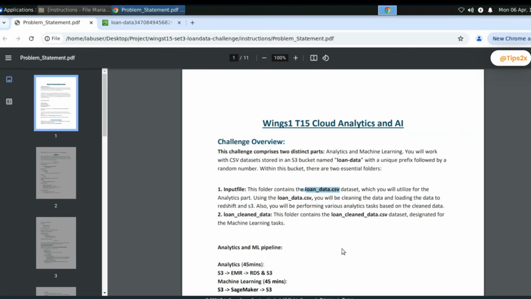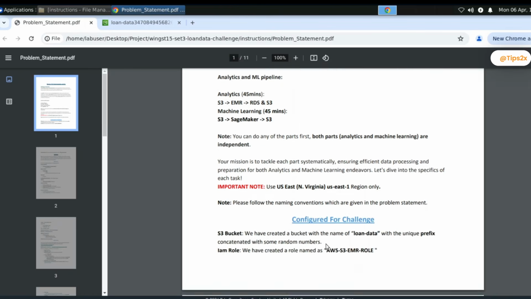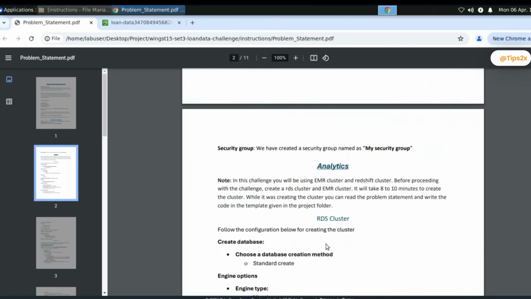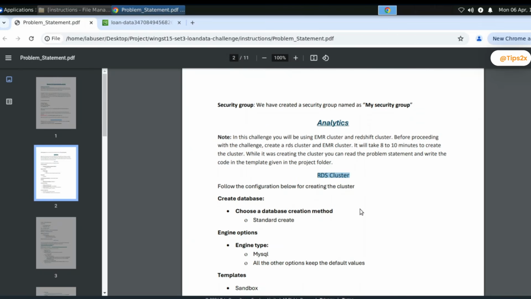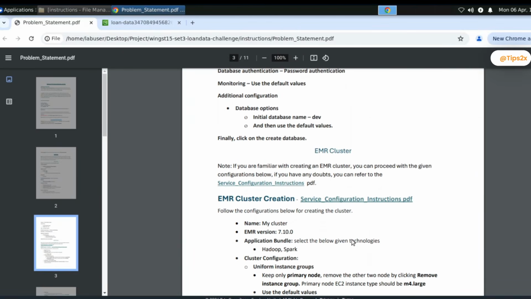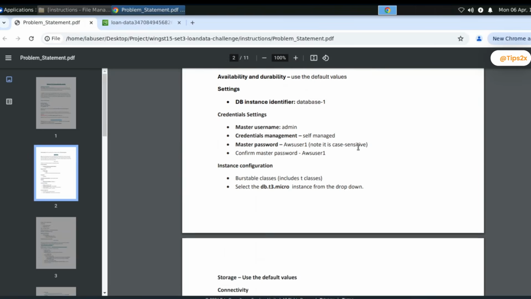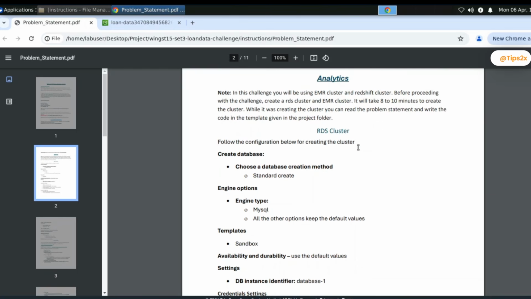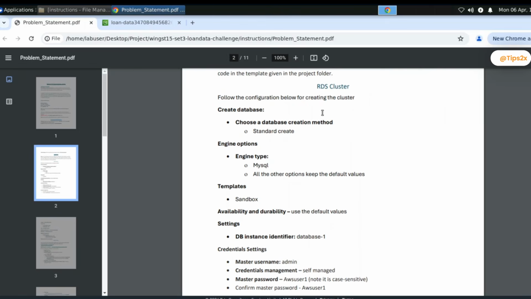All right, so what do we need to set up to perform this analytics part? Basically we require two things: RDS setup is our step number one and EMR cluster setup is our step number two. Only these two steps are required to perform the analytics part. Now I'm going to show you how to create the RDS cluster.